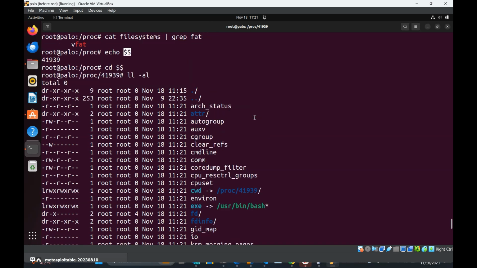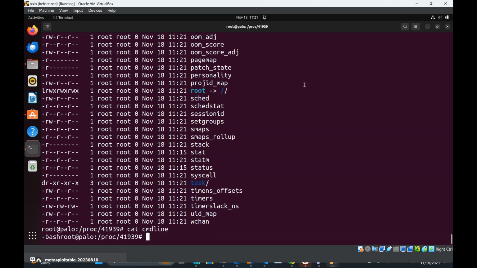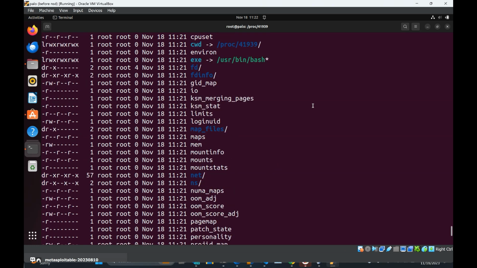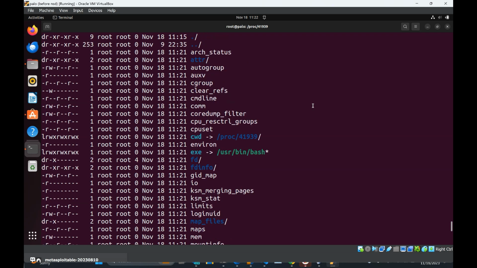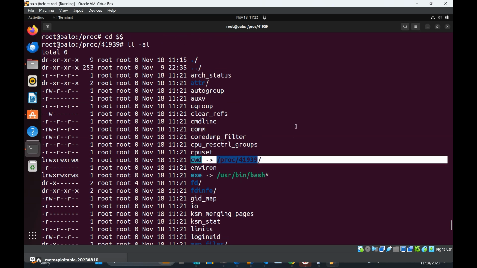There's my command line, which is, hang on. How can I make that a little more obvious? This is my command line, -bash. That's what started this session. There, let's see. My CPU set, what? Yep. My current directory is here.